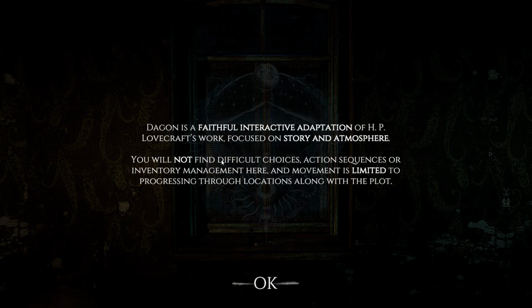So Dagon is a faithful interactive adaptation of H.P. Lovecraft's work focused on story and atmosphere. You will not find difficult choices, action sequences, or inventory management here, and movement is limited to progressing through locations along with the plot.